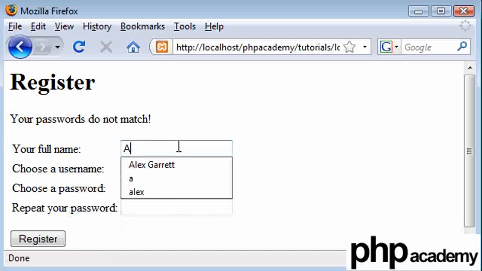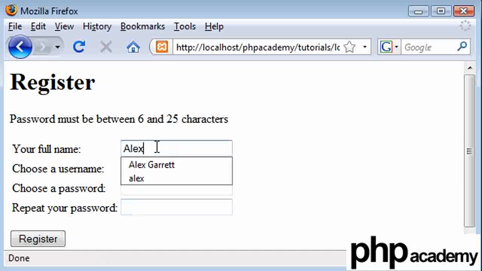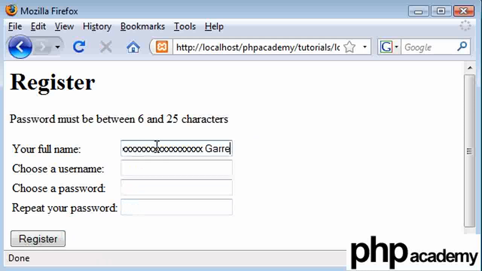We're going to type in Alex Garrett. We're going to choose a username. We're going to choose a password that is, say, ABC and ABC. Now, this is under 6 characters. So if I click register, password must be between 6 and 25 characters. That check works.